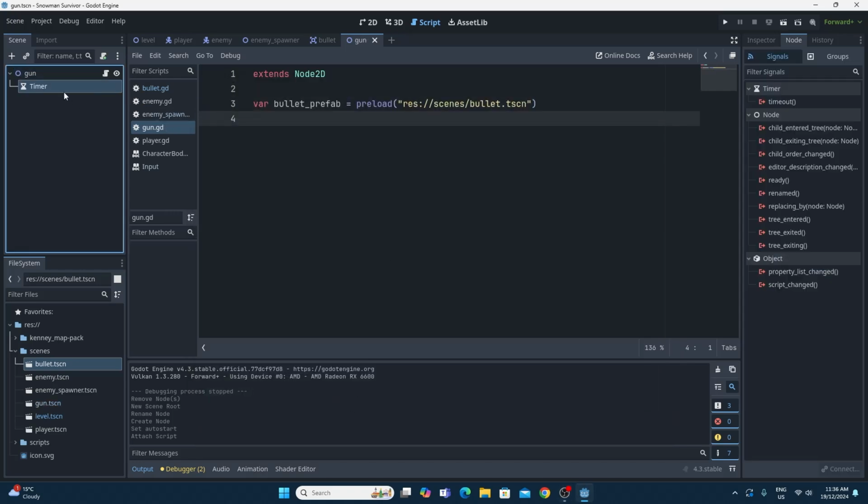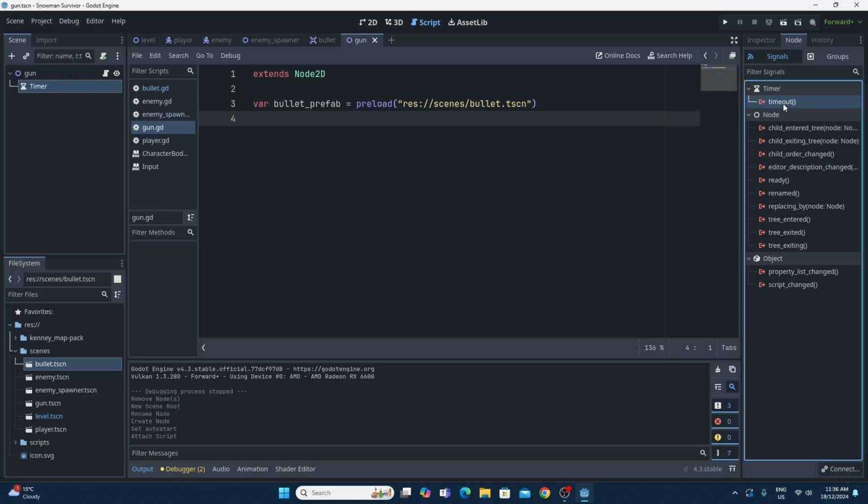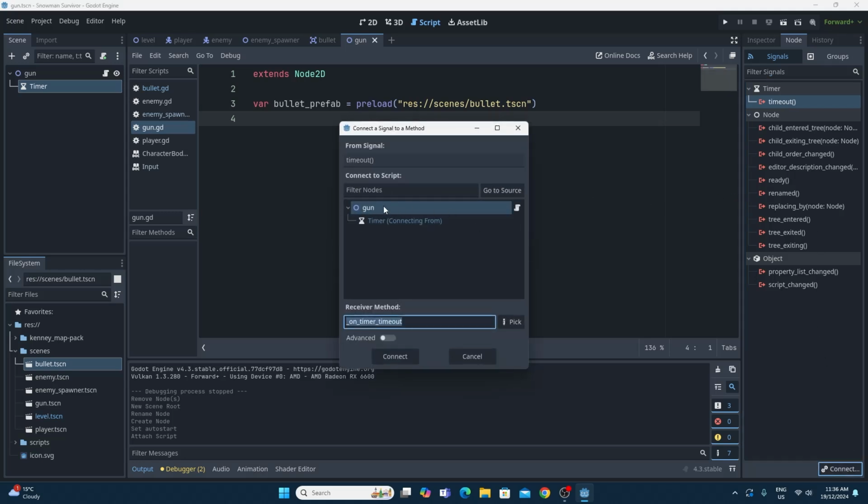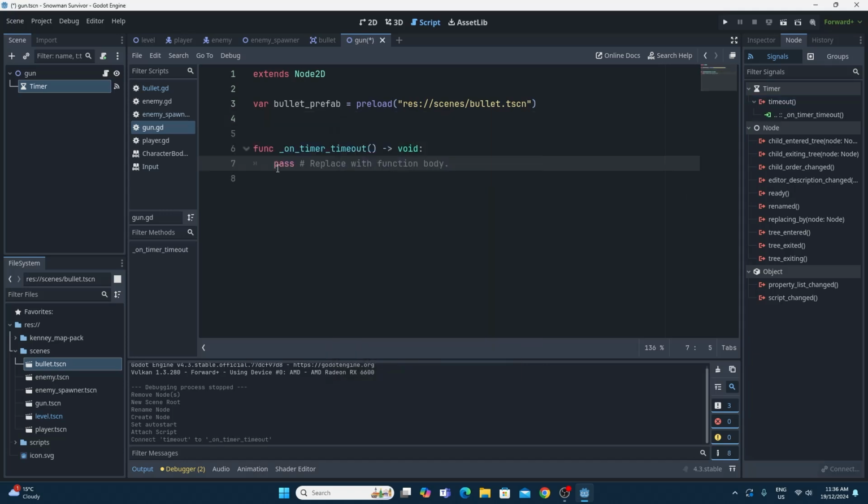Now all we need to do is hook up this signal, the timeout signal, to a script on the gun. So we're just going to click on the timeout, double click on that, and click connect, and we're going to connect it up to the gun. It'll be called on_timer_timeout. Click connect, and there's our little function. This is effectively where we are going to spawn a bullet.